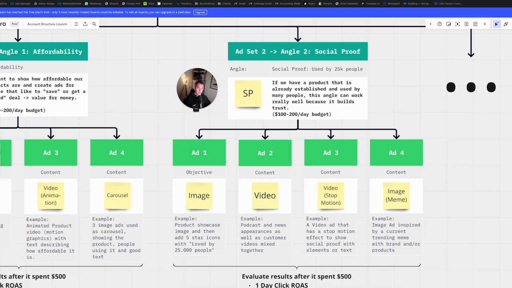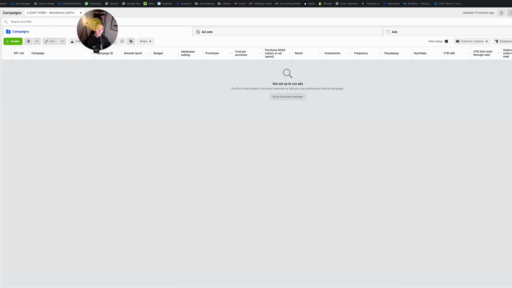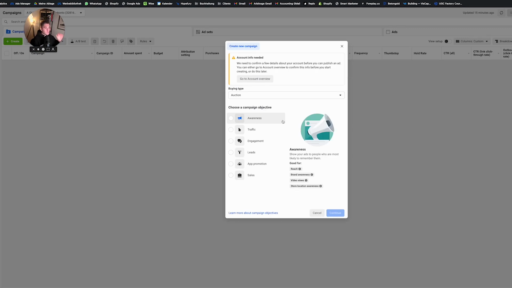So let's take a look at how you make this work in the ad account. I will put myself right here. And the first thing you do is you click on create, and you want to create a sales campaign. In e-commerce, always choose sales when you want to get people to purchase your products. Don't use view content, add to cart, anything like that.